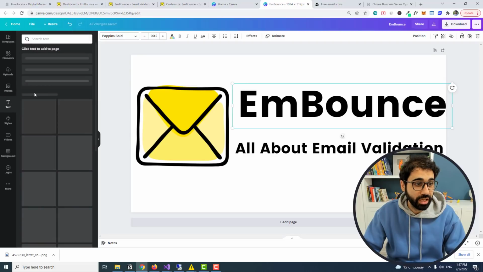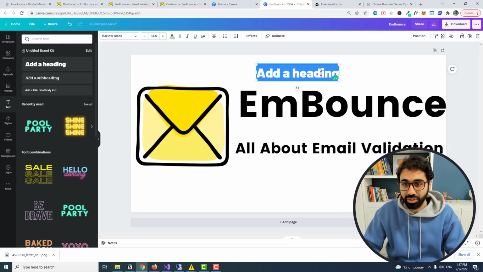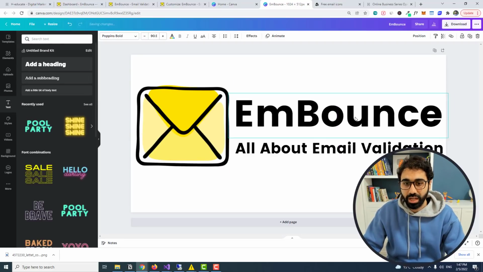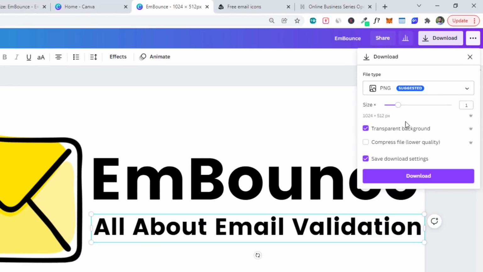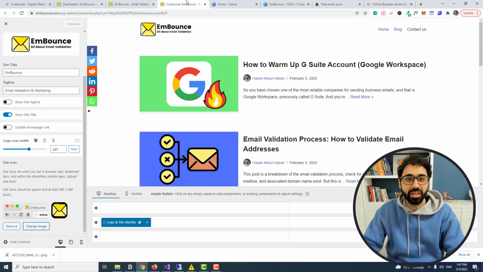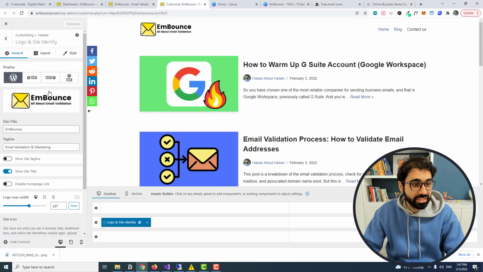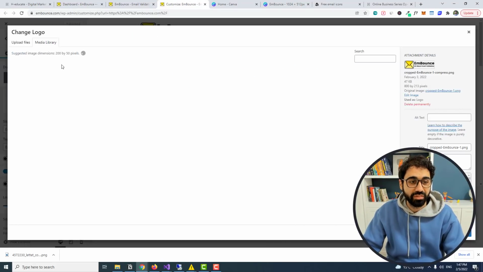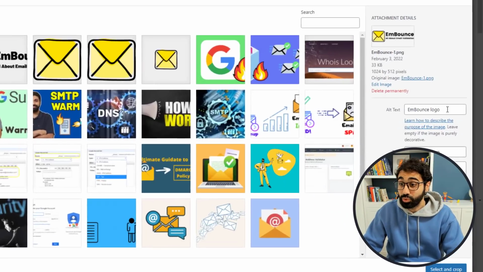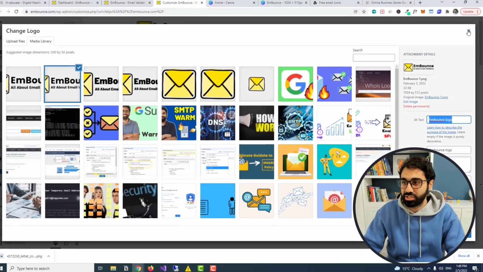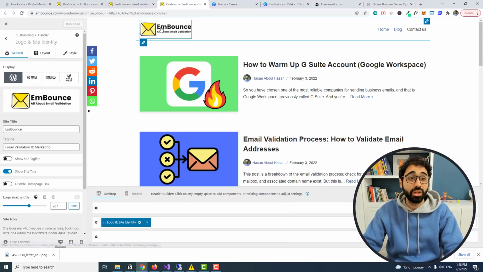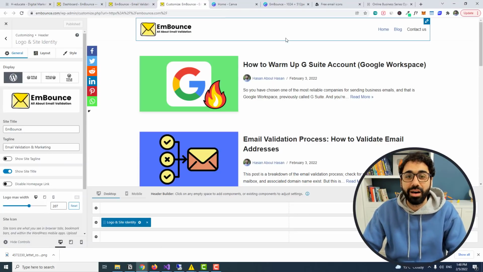You simply go here to text, and you add a text, and you write whatever you want. In my case it's embounce, and this is the slogan, another text, download. Make sure to remove the background, transparent background, and compress the file and download. That's simple. Then go back here, and you will see here is the logo. Change logo to select whatever logo you want. Select it and make sure to add the alt text for images. We explained this in the on-page SEO. Anyway, this is how I changed the logo and the site icon on my website.